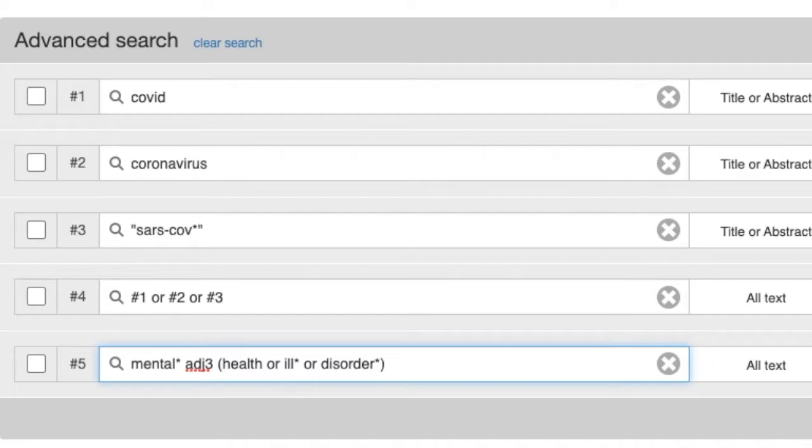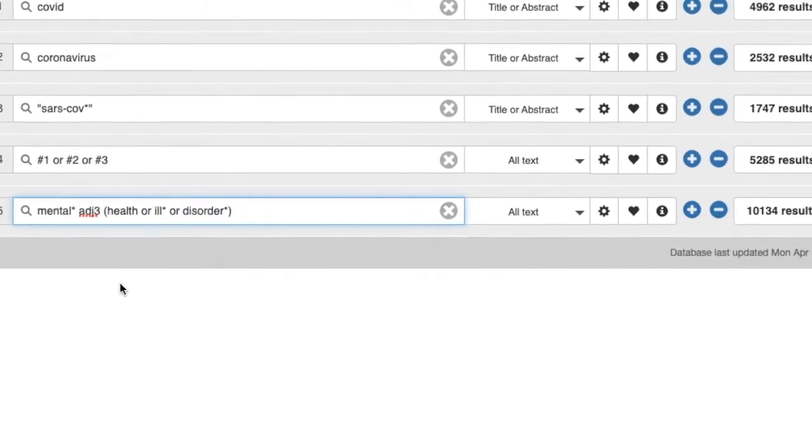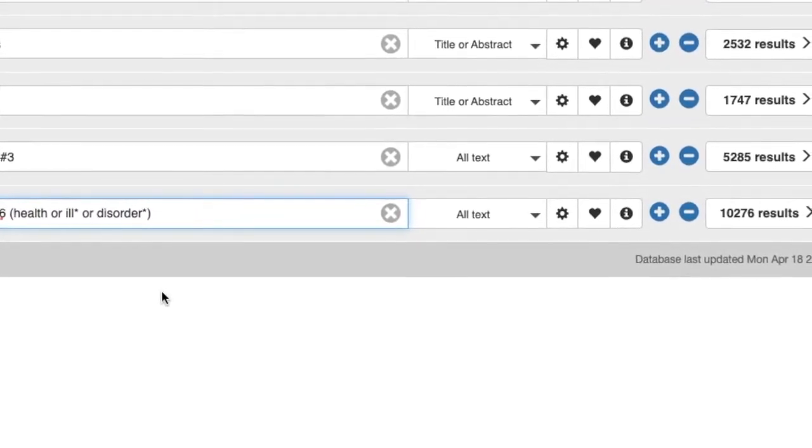Use of the adjacency terms in this way will help you limit to just those records of most relevance, and this is more precise than using the AND operator to combine them, because the search engine is looking for the words in close proximity to each other. So why not try changing the adjacency numbers to see how your results change?